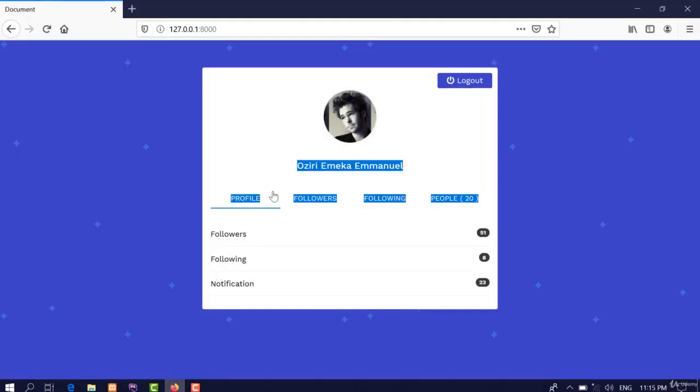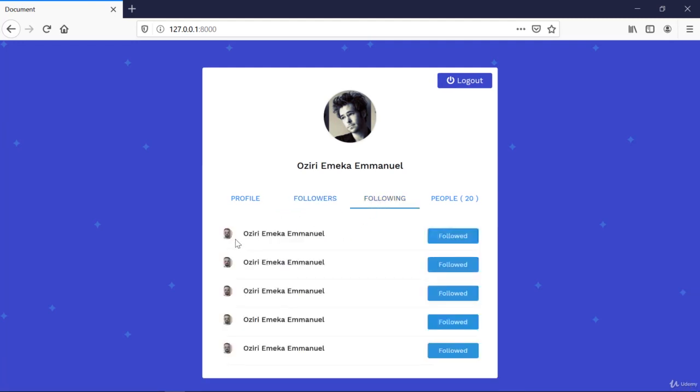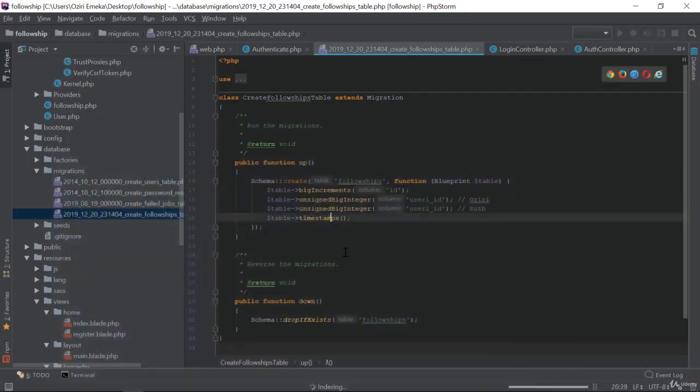So that's why we have this UI right here, followers. In this case, Oziri Emeka Emmanuel is following you, and following means that in the database table, this particular user would be the user2 ID. Okay, now let's get this started and see this in action.